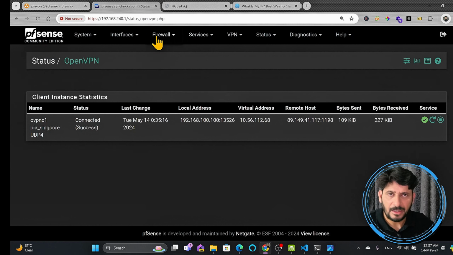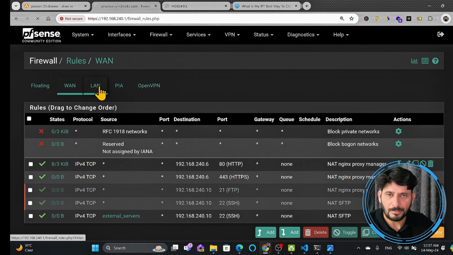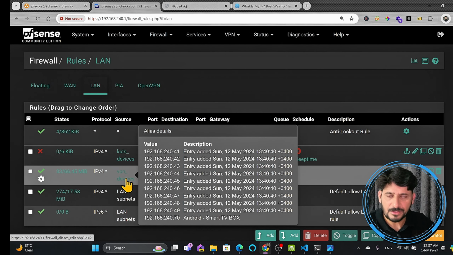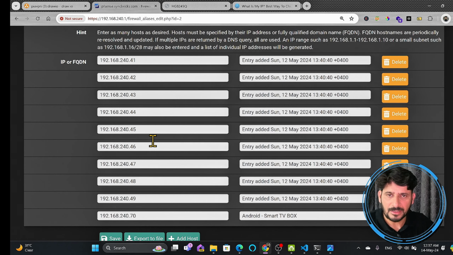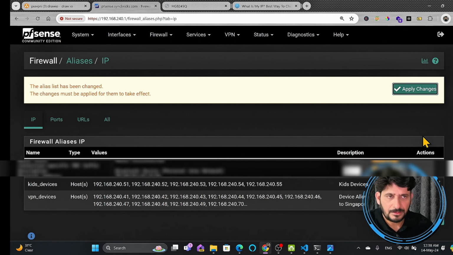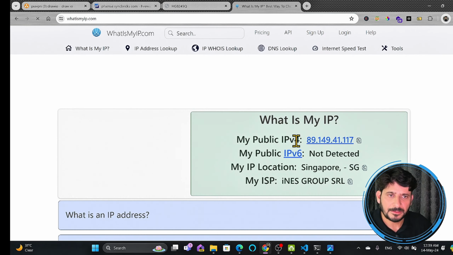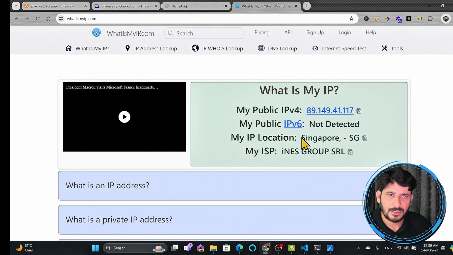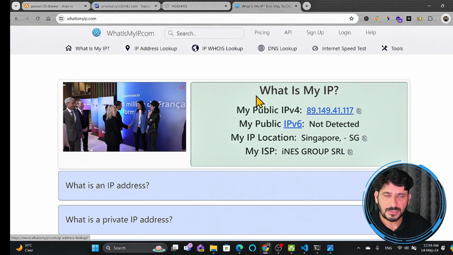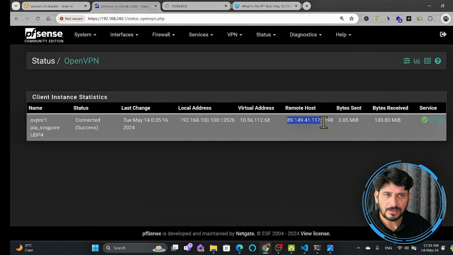So I can configure it back again. I can go here to firewall. I can click on the rules. Here in rules, you can see from LAN, here VPN devices. So I can go back here and add that device again. I can add my device 192.168.240.12, which is the IP address of my laptop. Save it here, apply the changes and go back. Let it detect. You can see now it has detected Singapore as my location, and the IP detected for my laptop is 89.149.41.117, and here also this is the remote IP.